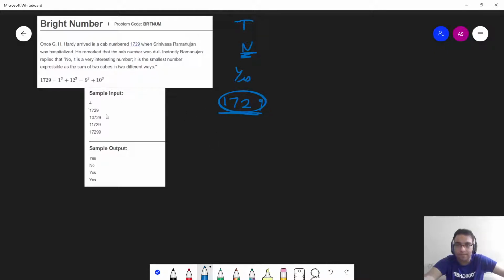So what I mean by that? Consider the example test cases. Here my 1729 is occurring in the number, so my answer is yes. Here my 0 is in between, so 1729 is not occurring together, and that's why the answer is no. Here 1729 is occurring as the last 4 digits, hence the answer is yes. And again here 1729 is occurring in the first 4 digits, so the answer is yes. So if my number contains 1729, then the answer should be yes, otherwise the answer should be no.